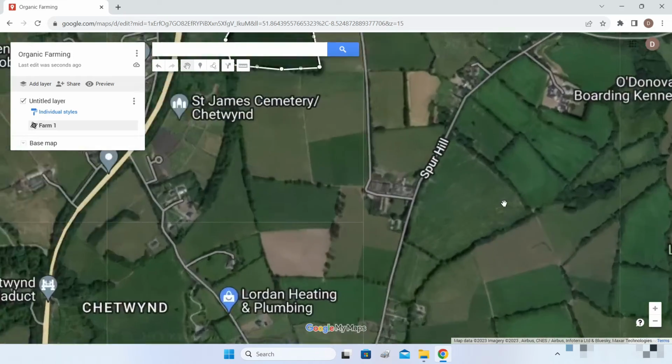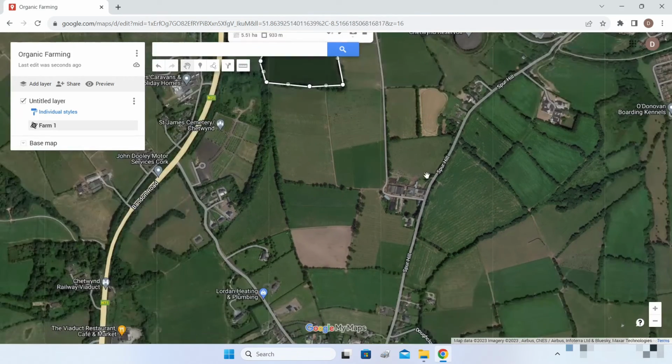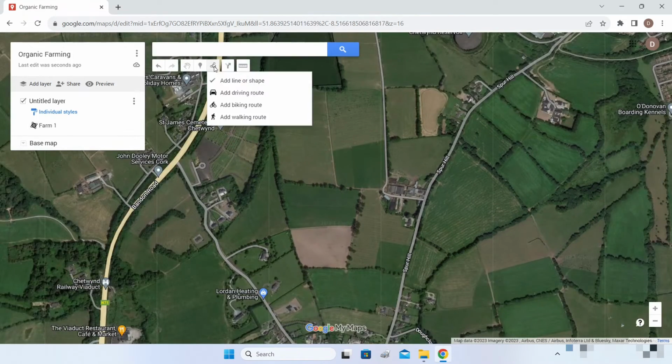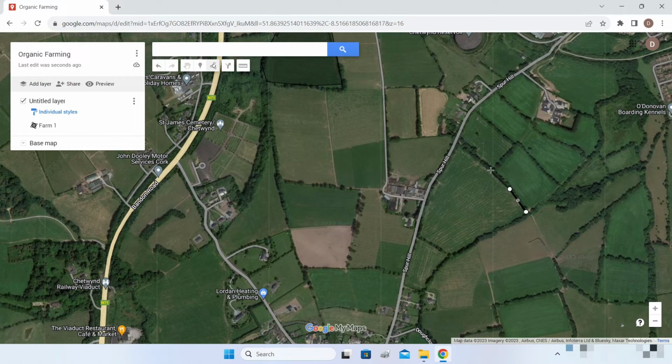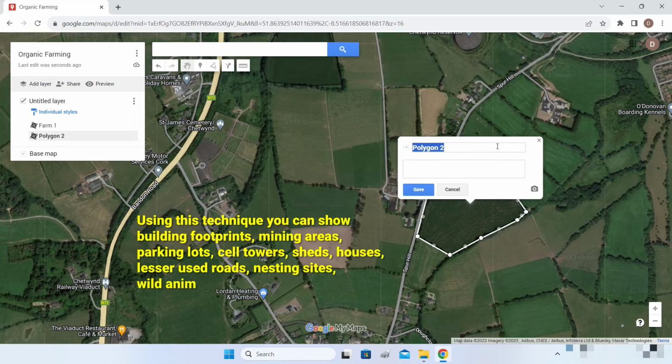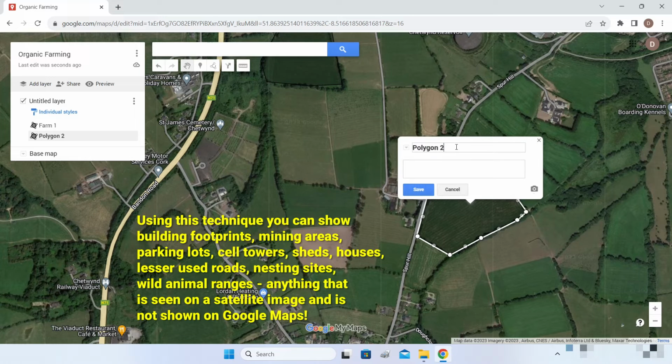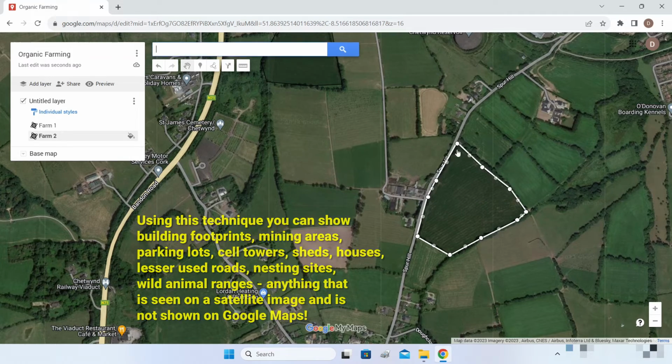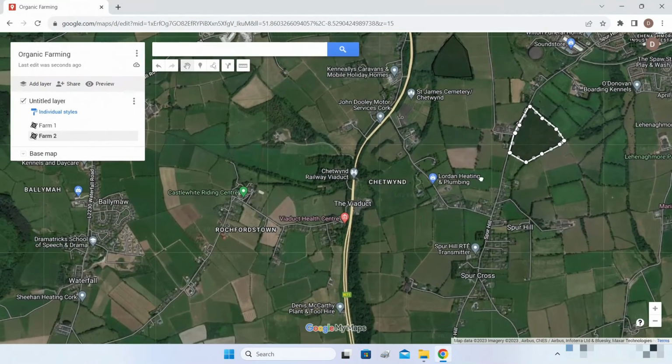And then we can come here, zoom in and repeat the same. Come here and add a line or shape and then digitize around this particular farm. You can always go back and edit this and make it very accurate as I've shown before. So this is farm 2. Just double click and backspace and enter farm 2 and so on and so forth. And let's do a few more.